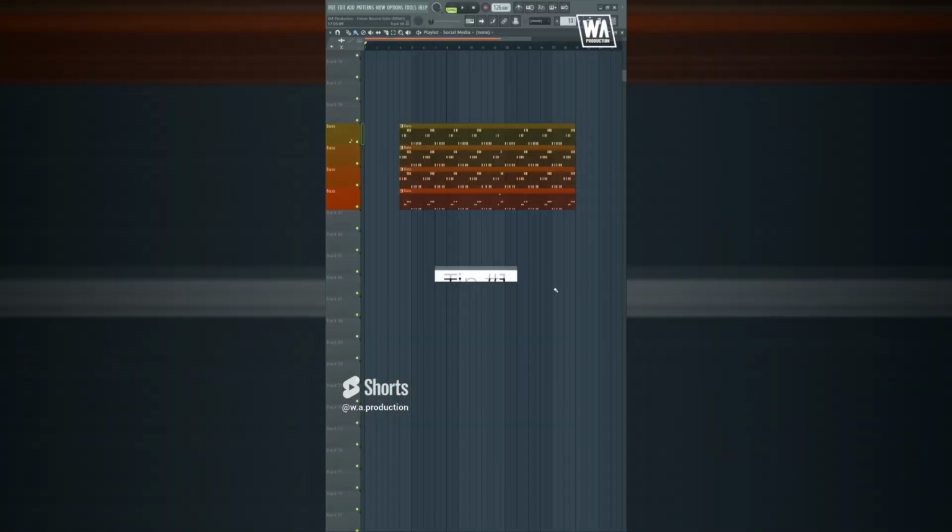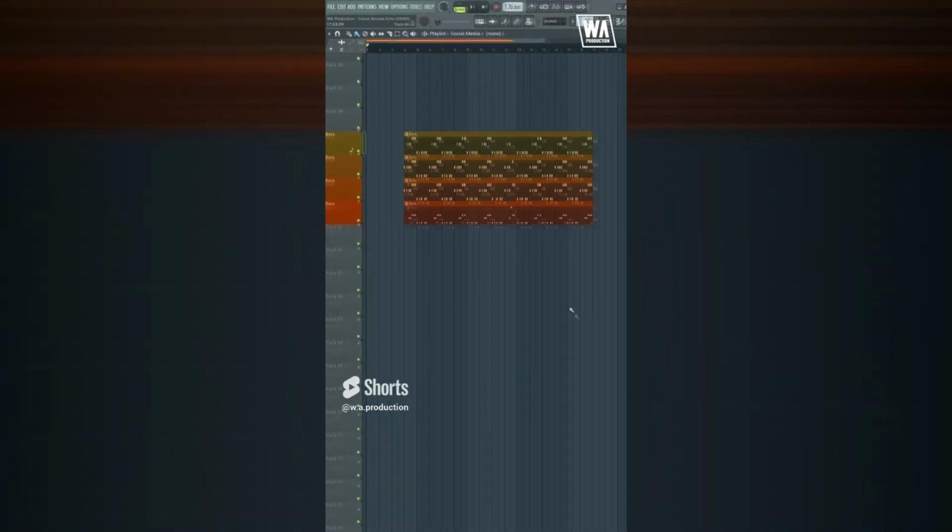5 FL Studio tips that you should know, Part 1. If you want to move playlist tracks up or down, simply hover over the track, hold shift, and scroll the mouse wheel. To move multiple tracks, you can either highlight them and repeat the same action or group them for easier management.